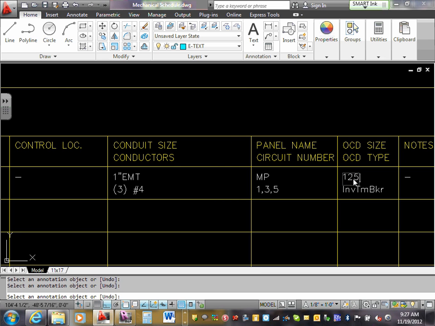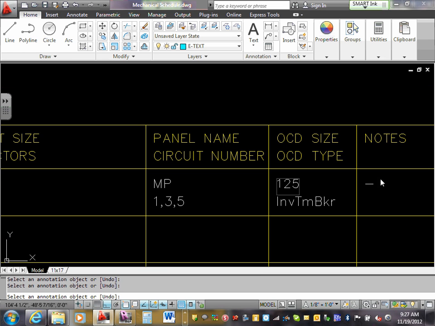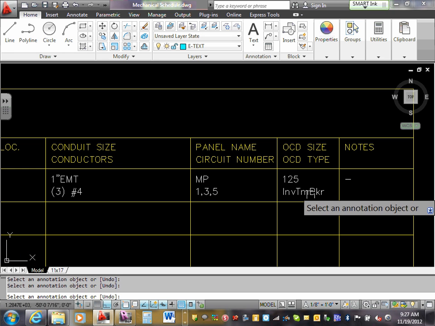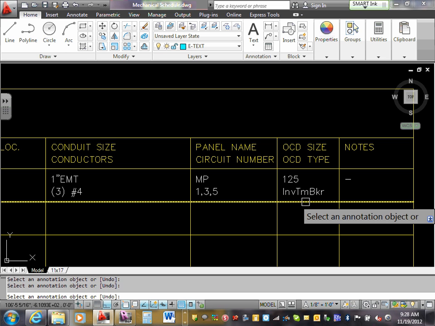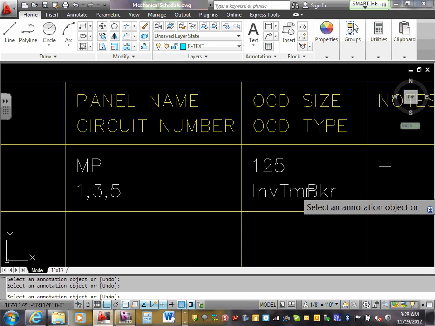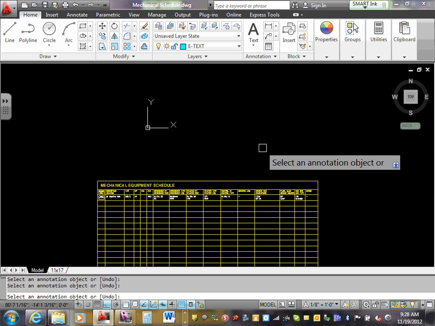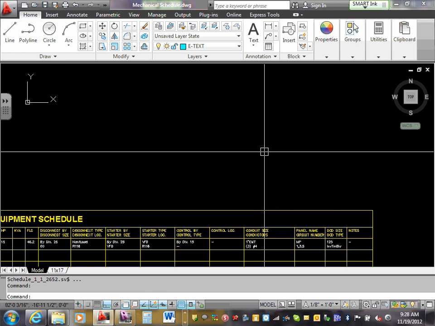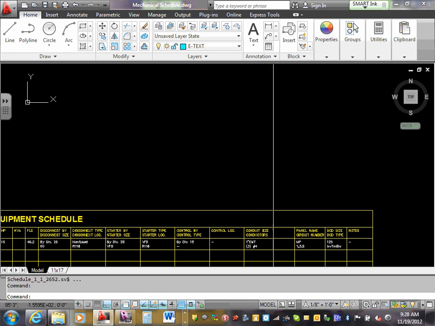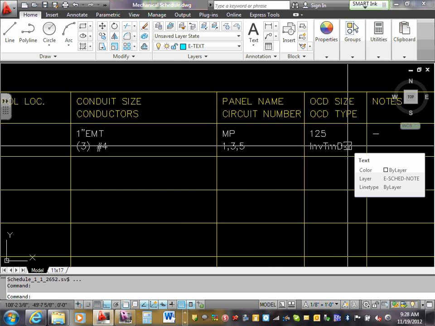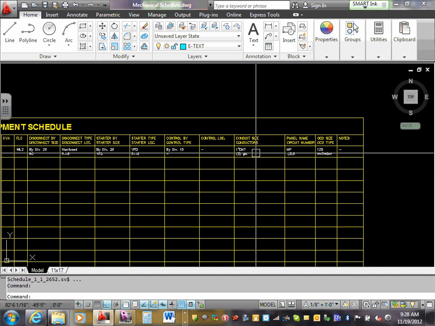Okay. Notes, you can say Chad is really cool, or any other notes that you want to add here, but you don't have to do that. All of them are inverse type breakers. Cool? The type of the breaker is inverse type. Inverse time, yes, inverse time type breaker. You're absolutely right. The TM is for the time.